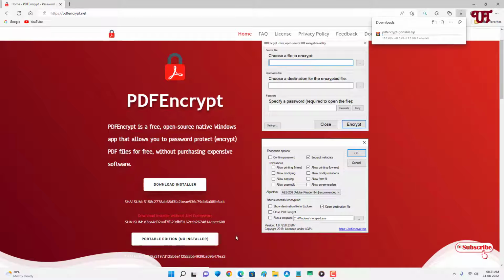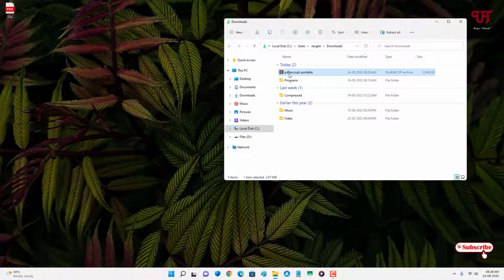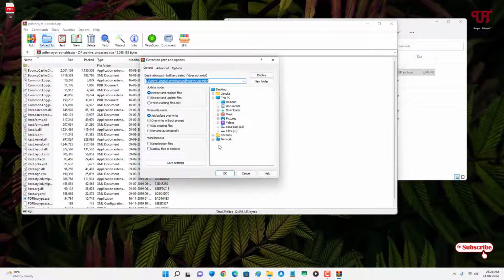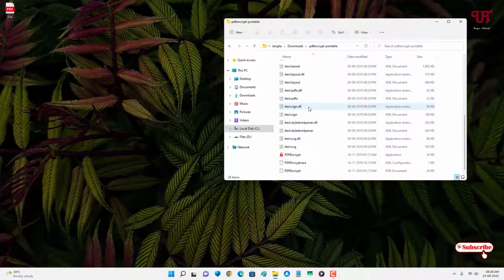Wait for a few seconds until the download is complete. Finally the download has been completed. Let me go to the folder where it was downloaded, and let me close this web browser. Just double click to extract this zip file, and open the extracted folder, and now you can see the application here. Just double click it to run the software.